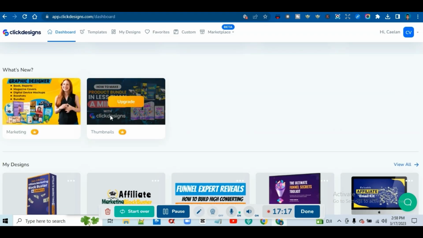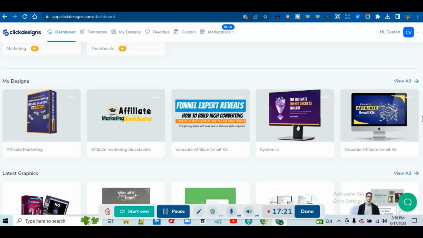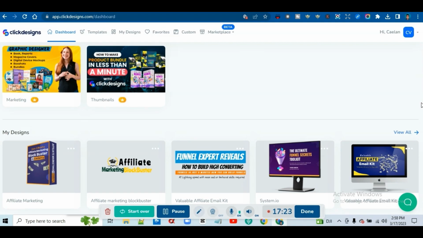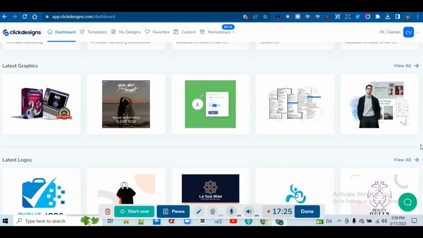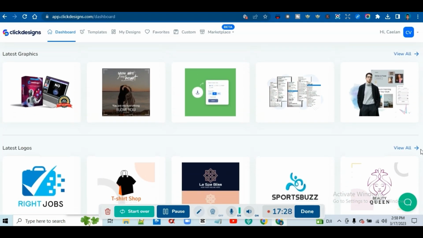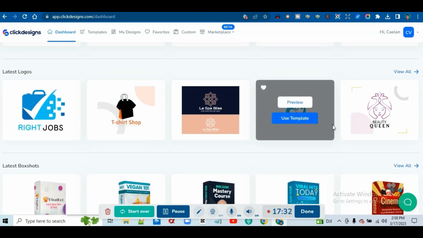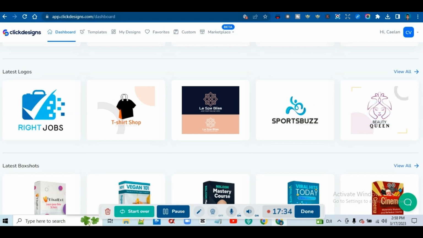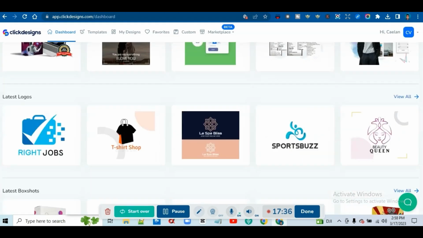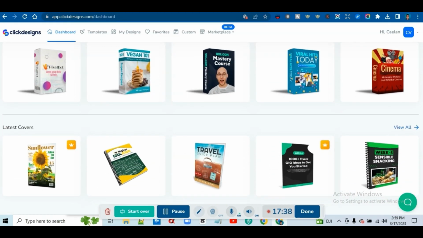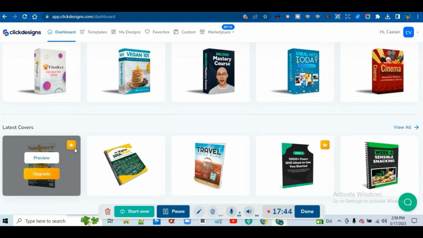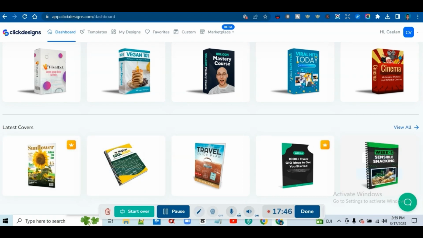The thumbnail tool is actually a separate tool in itself. So if you want to check that out on your own time, you can. Here are the latest logos. They actually look pretty cool. These are just extra templates, the ones that are in the locked section for the premium.